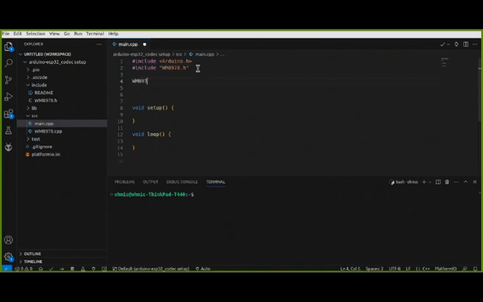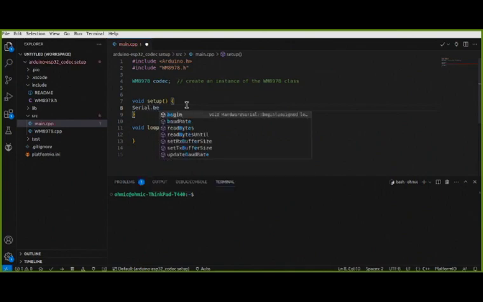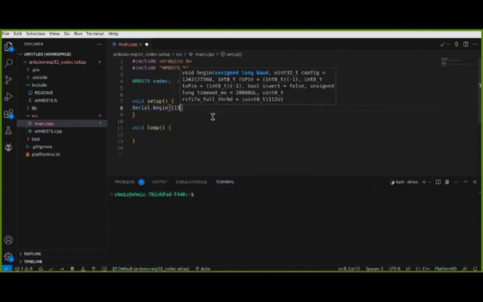The next thing we want to do is create an instance of the codec class. So you can call it whatever you like here. I'm just going to call it codec for this example. So we're going to add the codec initialization in our setup function. So first we'll add a begin for the serial monitor.